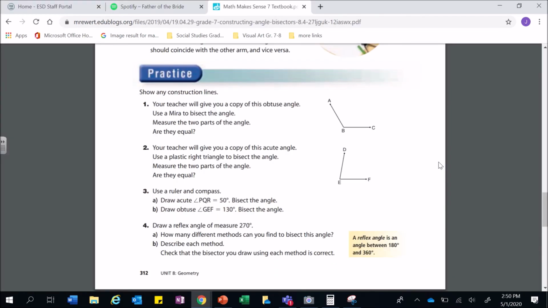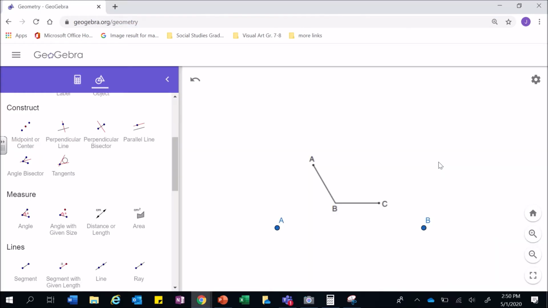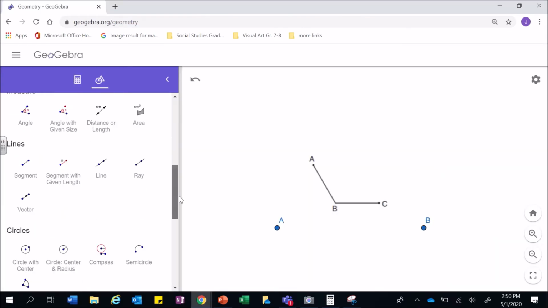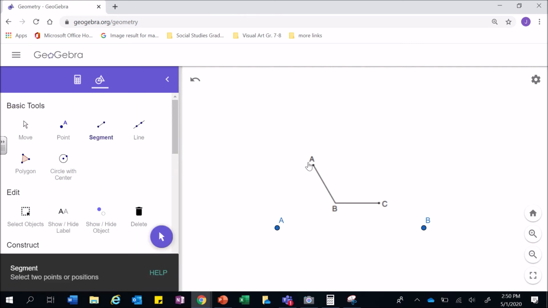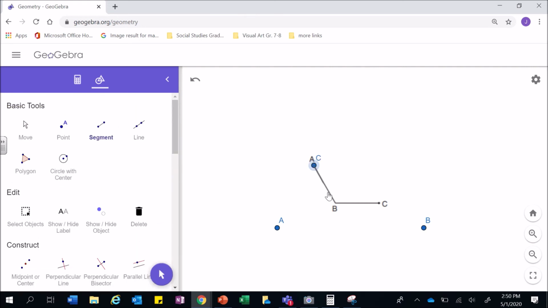And the assignment says, use a mirror to bisect the angle. I don't need a mirror. I can do it this way. And so I can bisect it using my circles or anything I want. But first, I have to outline it. I'm going to make this right over top and trace it so that it is actionable on my screen. And then another line segment right there. And now I am able to bisect in various ways.